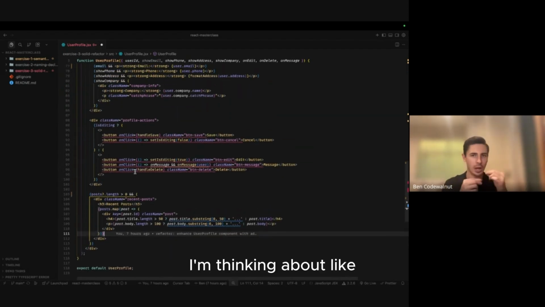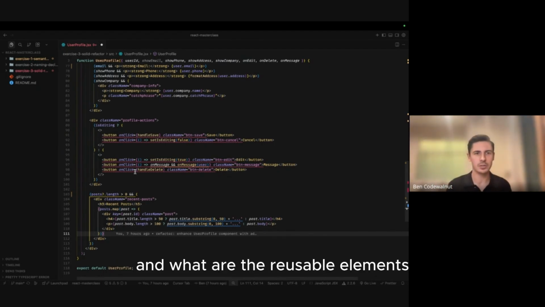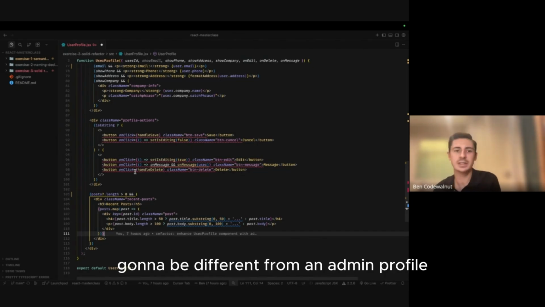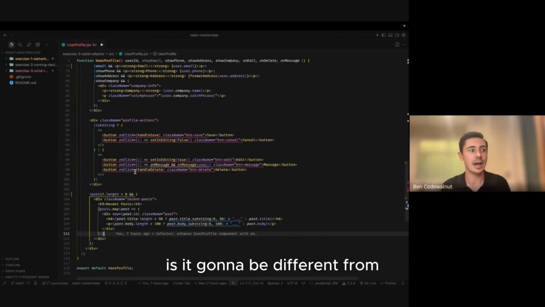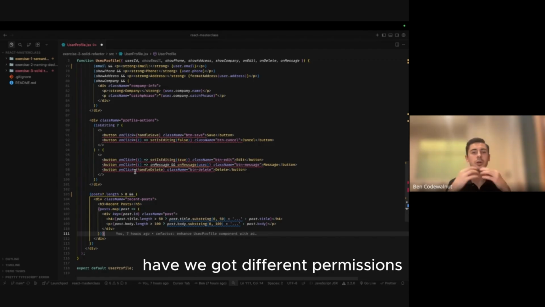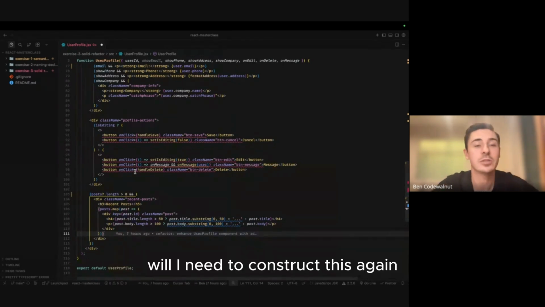I'm thinking about, what is the structure of my profile and what are the reusable elements? Are they going to be reusable? Is a user profile going to be different from an admin profile? Is it going to be different in different types of profile? Have we got different users? Have we got different permissions? And so will I need to construct this sensibly? Will I need to construct this again?